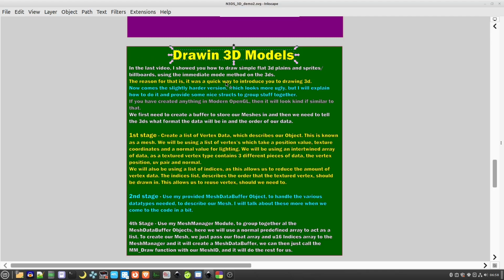So drawing 3D models. In the last video I showed you how to draw them in immediate mode, and the reason for that was to quickly introduce you to drawing 3D in a simple fashion. So in this video we will be generating our models from arrays of floats and unsigned shorts, or U16s, for creating our indices lists.